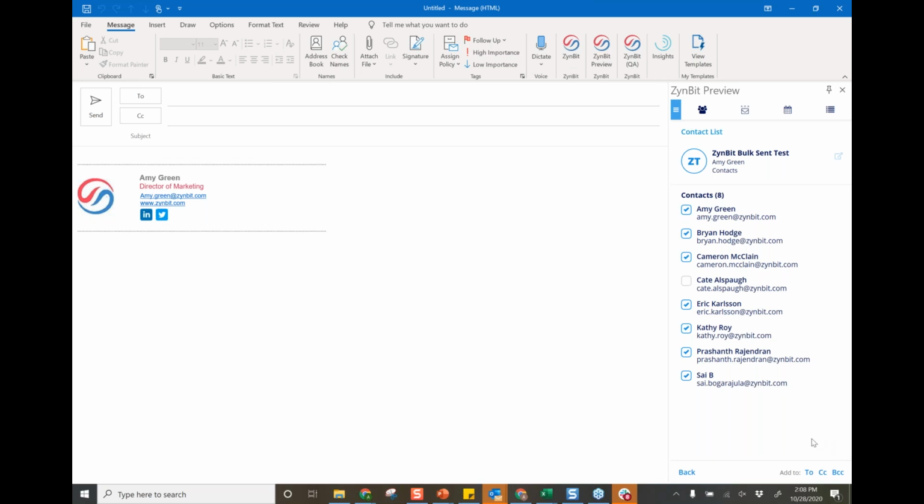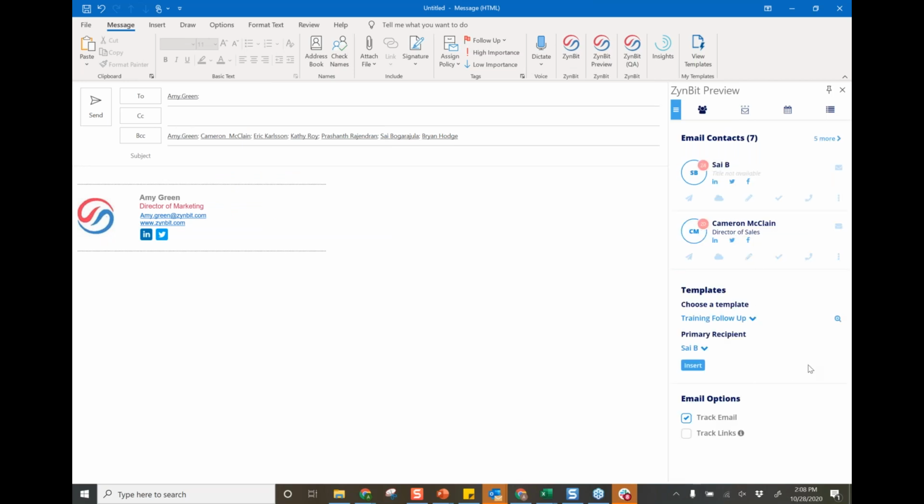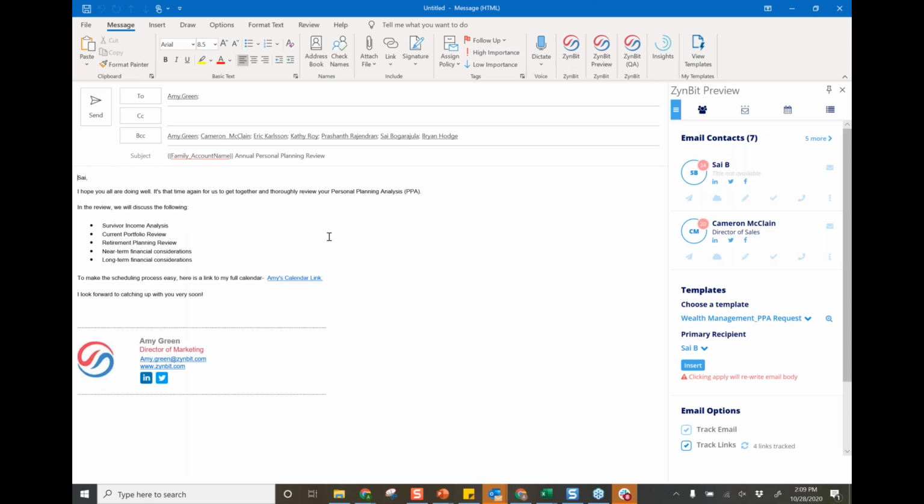So in this case, we are going to select the BCC, and then I'll put my name in here as the primary recipient. And then I can also go back here, and you'll notice that my template view has appeared as well. So if I wanted to send a template to this group, I would be able to do that. So for example, if we have a meeting request here, and we want to insert that into our email, you'll see that it will pull in the email along with the meeting link. So I can quickly and easily pull these templates in from Salesforce and include my ZynBit calendar booking link, and then be able to send that out to this particular set of recipients.